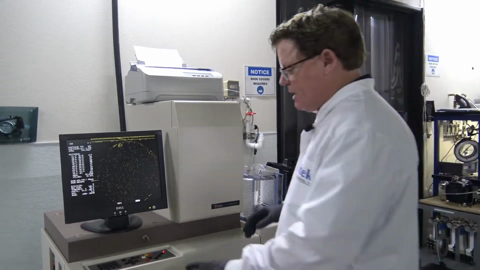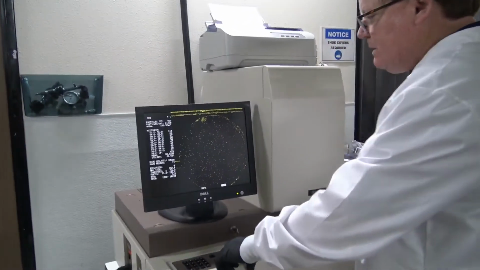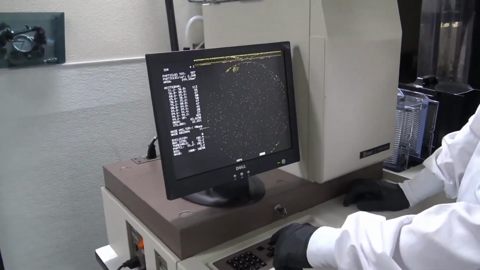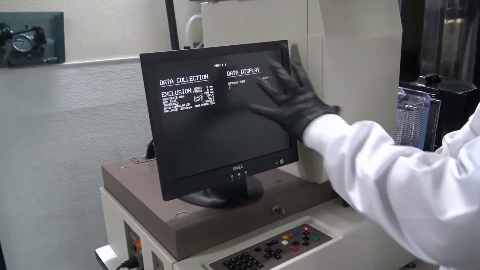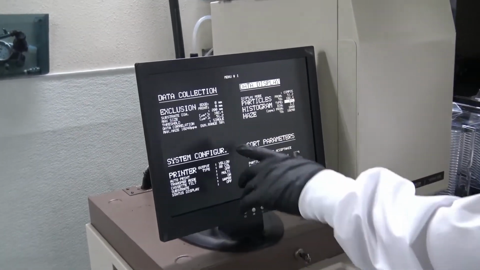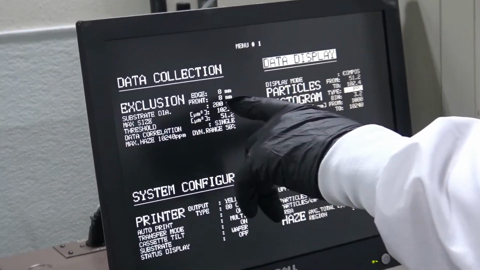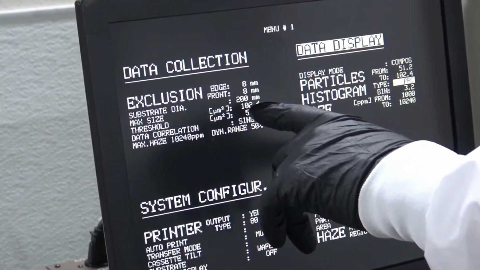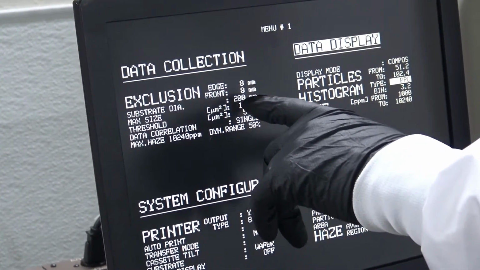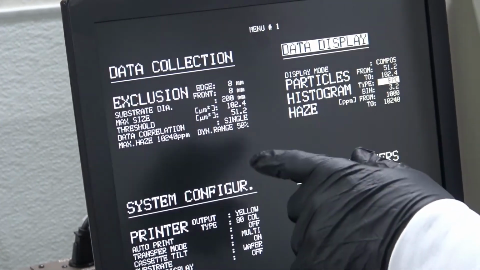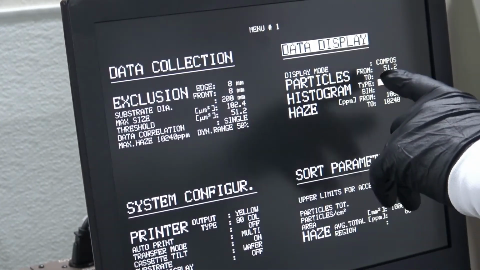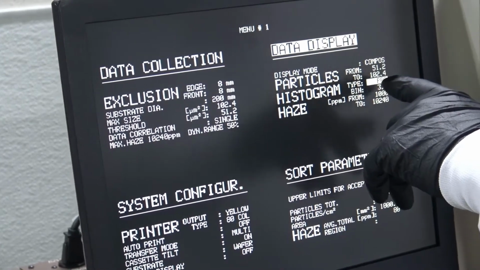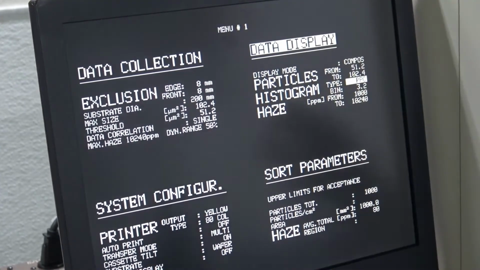So let's look at the parameters I have set up here. This is the actual screen of the particles. Here's your menu 1 screen. As you can see, it's 200 millimeter wafers. We have an 8 millimeter edge exclusion from the front and the edge, and we're looking at particles 51 micron to 102 micron. Again, we're not in a clean environment. And the particles again are 51 to 102, which is what we're going to be looking for.